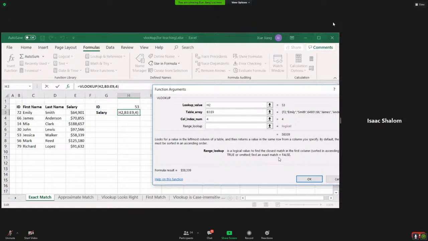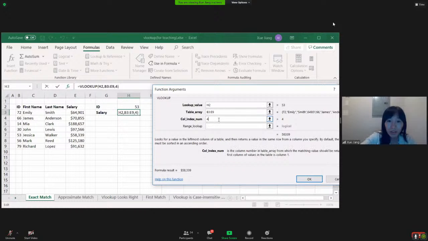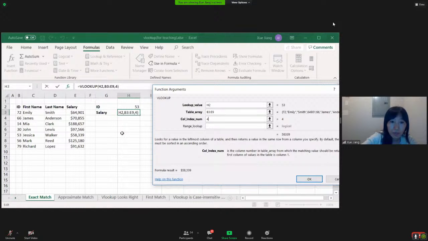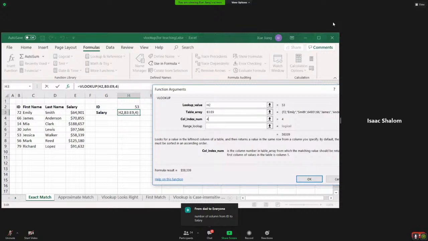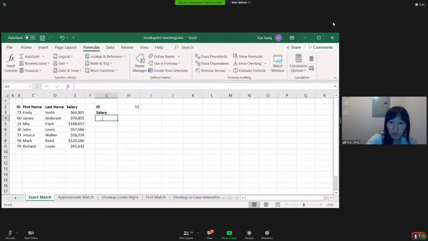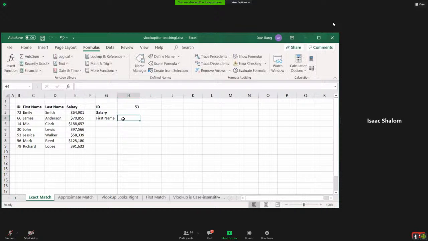I don't understand how you got 4. See, here we want to look up the salary, right? Oh, so it's the 4th column, right? Yes, counting from the first column, the ID, to the salary. For example, okay, let me cancel first. If here I want to look up first name, would be 2? Yes, that's it.